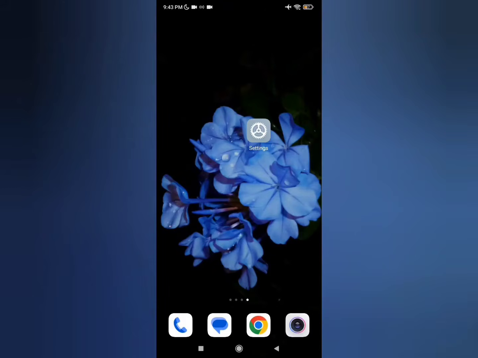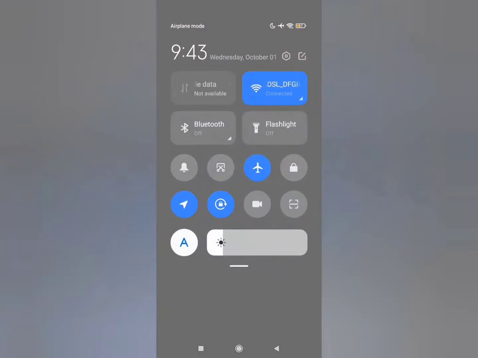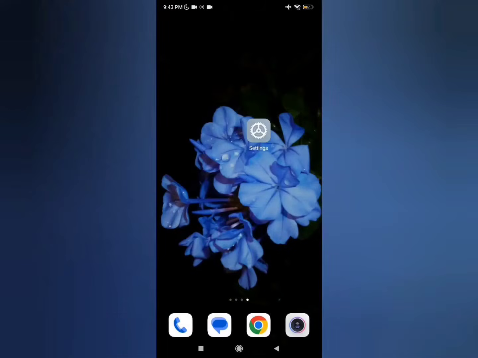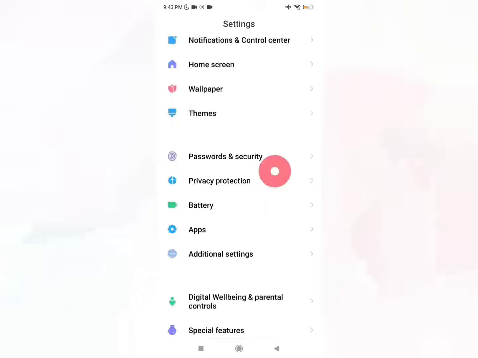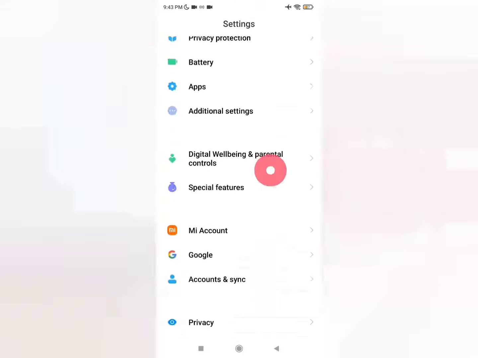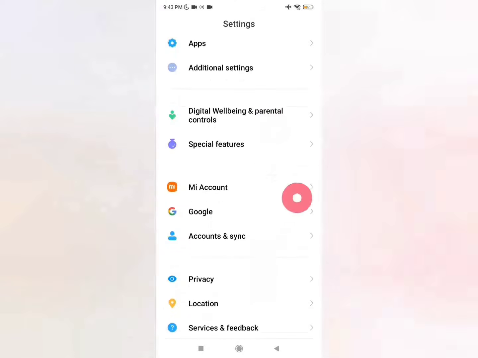So let's open the default settings app that is available on all Android phones, or you can pull down the notification bar from the top to the bottom. Then you will simply tap on this particular option. For instance, I will proceed to choose the default application that is typically used for Android mobile phones. I open it as usual and then I carefully scroll down a little bit further until I am able to find this particular option, which is clearly labeled as Accounts and Sync.